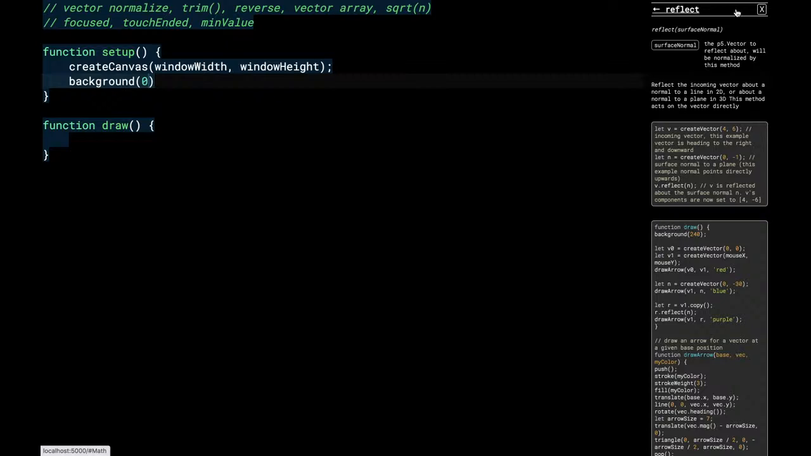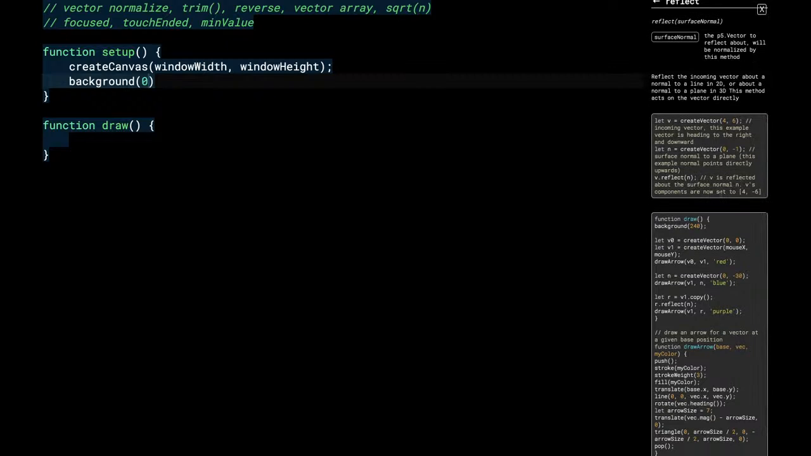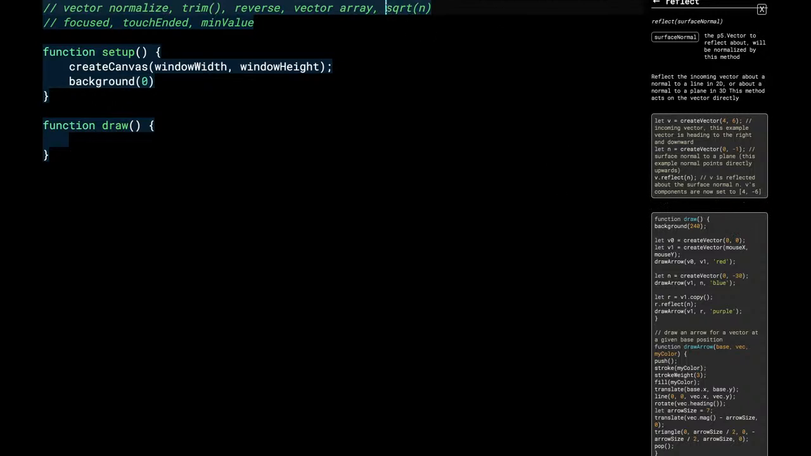Normalizing this method, reflect an incoming vector about a normal line in 2D. A lot of vector stuff came up. You create a vector and then you reflect it. Okay, I think I'm going to have to read more about that. We're going to move square root down here and put this up here.